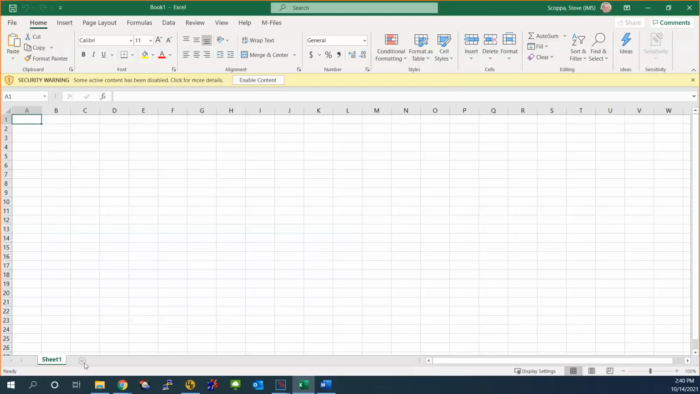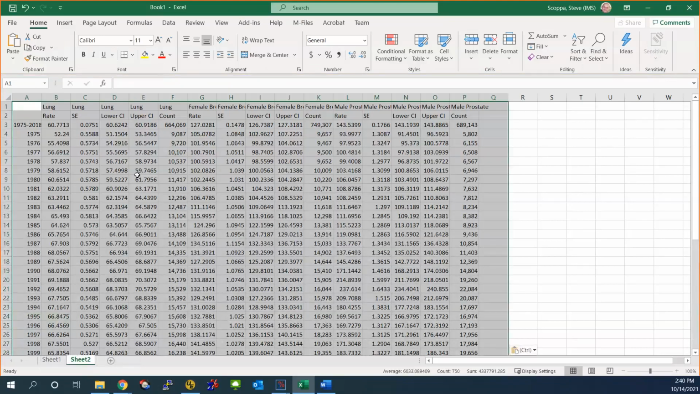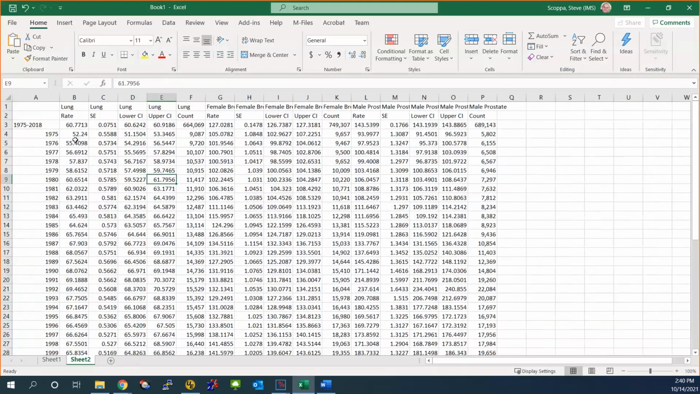And I'm going to go to a second sheet. And I'm going to enable paste. And here are my results. And these results by themselves might not mean a lot because I don't know what they are.